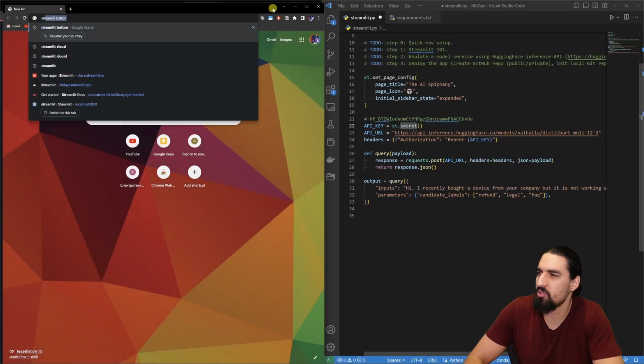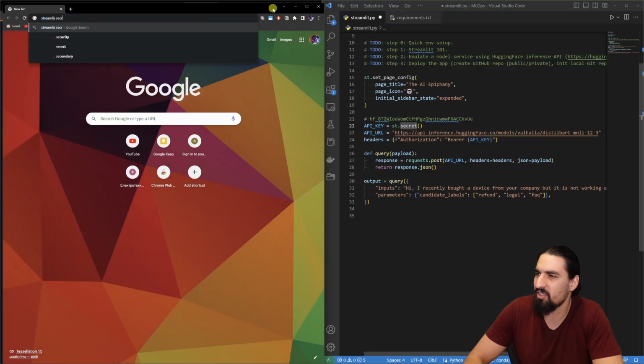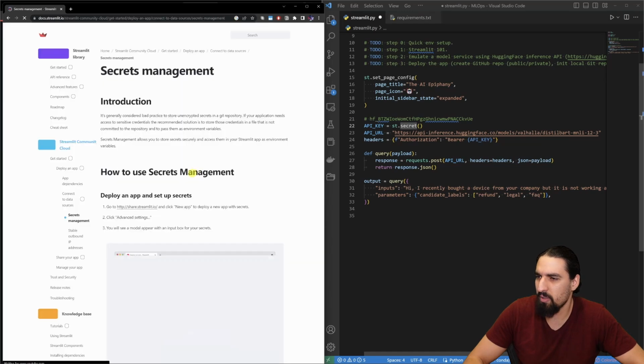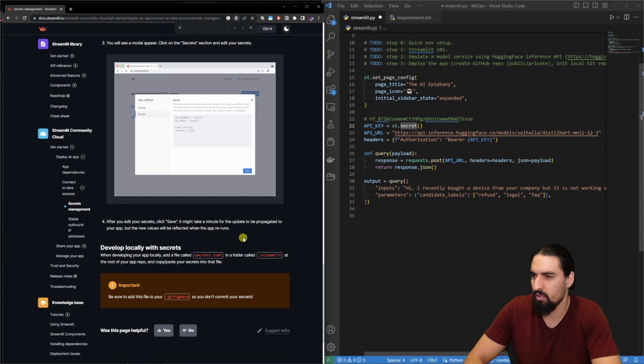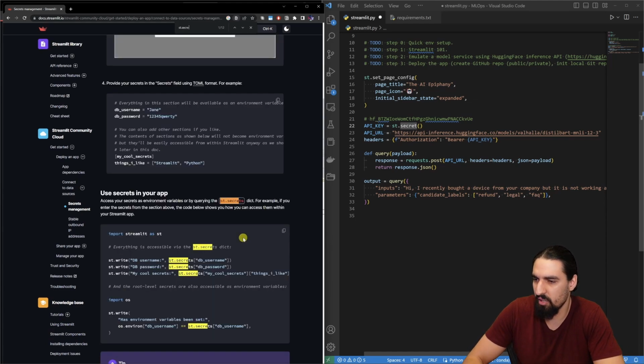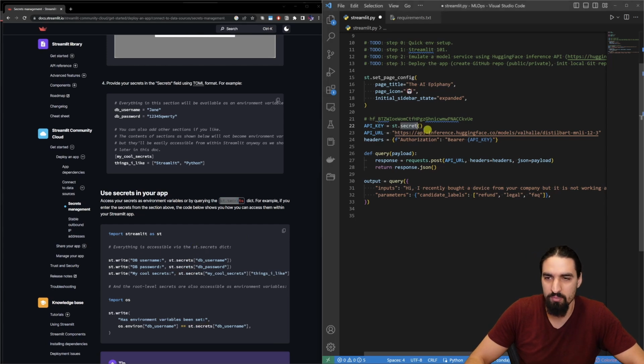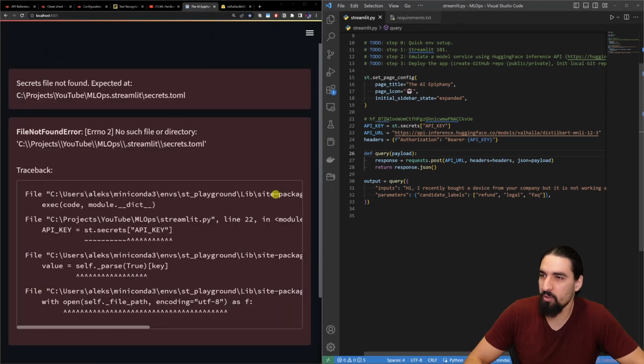So let's Google Streamlit. Is it secrets or secret? I'm not sure. Secrets management. I think it's in the bottom of the page here. st.secrets. Okay, so it's secrets. So we have to do something like this: st.secrets, and then let's call this API key, and now we have to define this. Okay, let me just close this page down. We don't need it anymore.